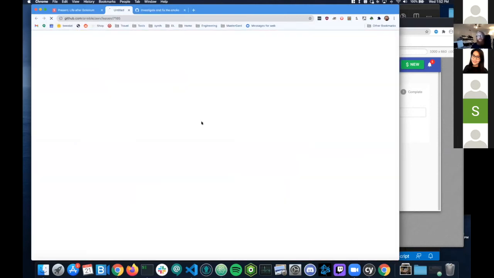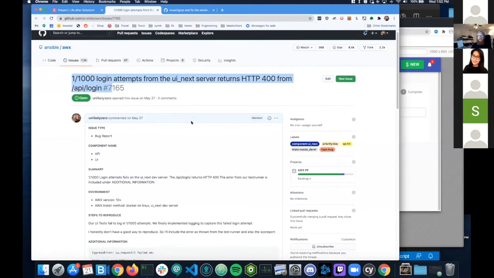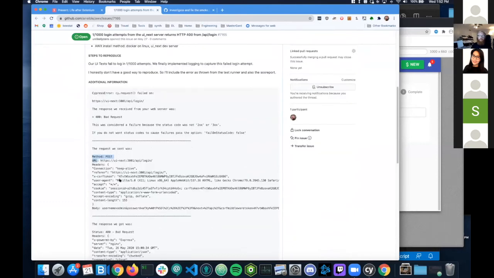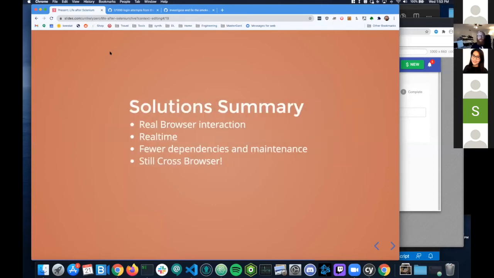However, when we switched to Cypress, this is what we found. We found that out of every 1,000 login attempts, the actual server, the thing that we're testing, responds with a 400 request. And here it is. It was unequivocal. For the first time, our tests became more stable than the application under test. For the first time, we knew that our test was working, but one out of every 1,000 times, a user couldn't log in initially. So that was really powerful, and that's really where my team saw the power of what we were doing here.